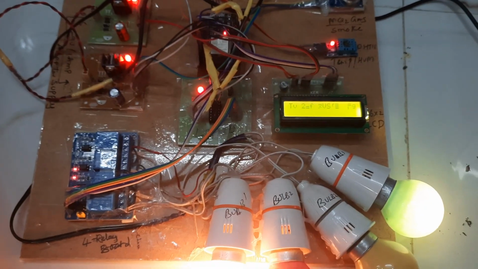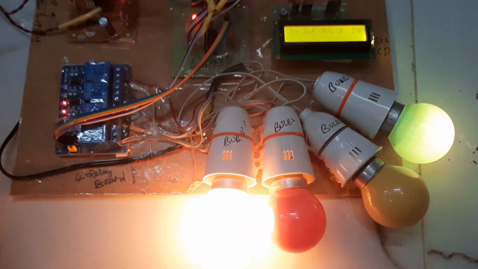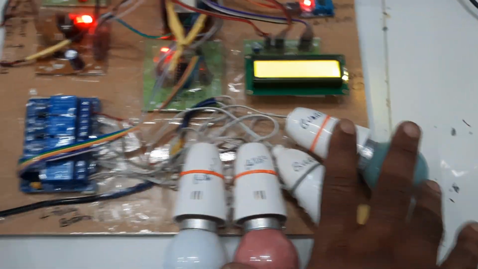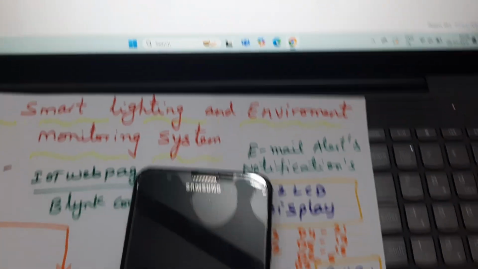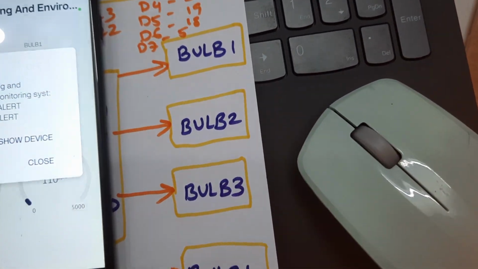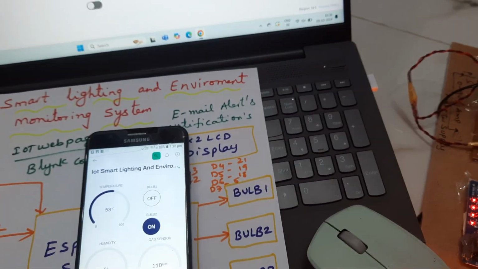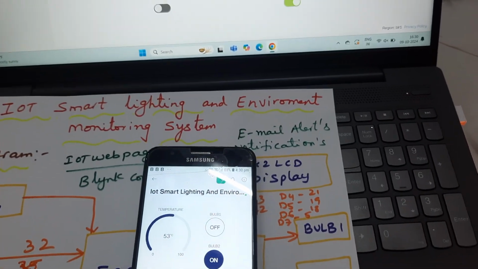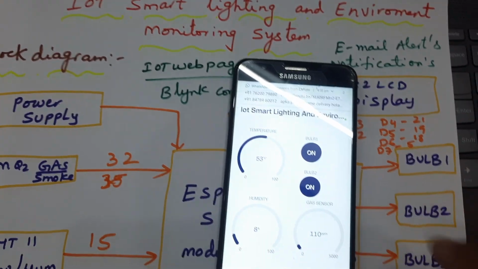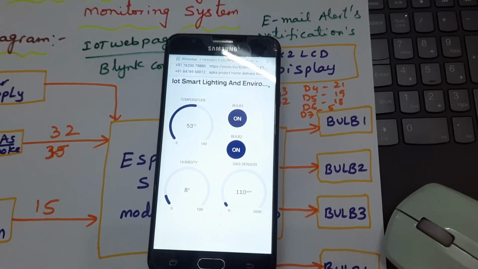It is controlling through the mobile app. That's why it is slow, because of the slow internet. Okay, bulb 1 and bulb 2 on. Bulb 2 on. Bulb 1 on. Temperature, humidity.